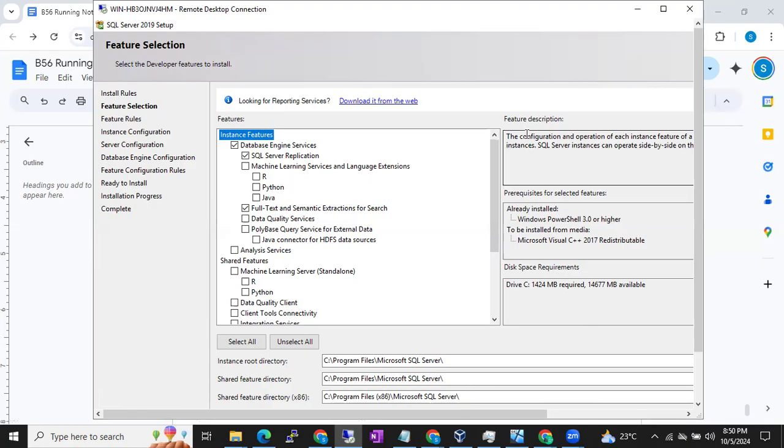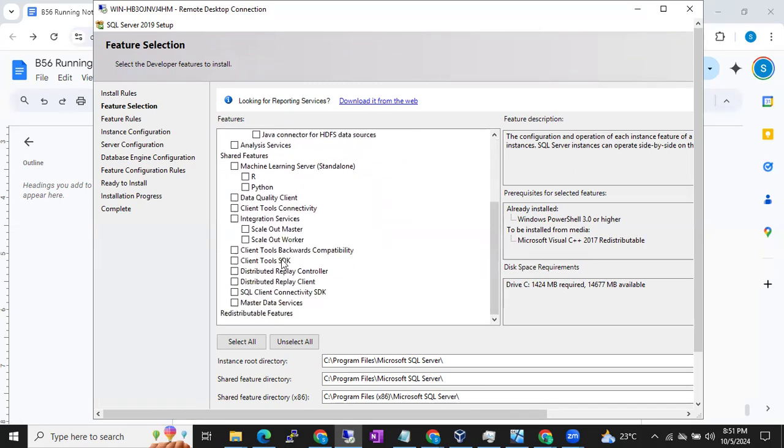While installing the first copy only, I'll select the shared features, guys. Next time, if I'm going to install a second copy, these shared features, whatever I'm installing now, will be grayed out. No need to install shared features multiple times. Only for the first time, we'll install shared features.